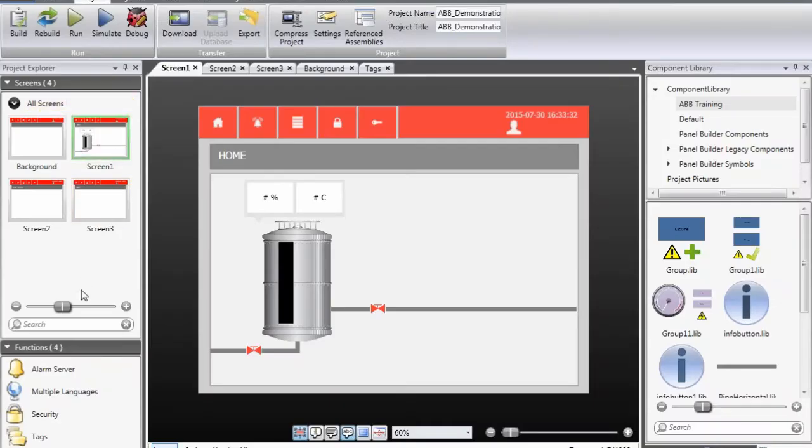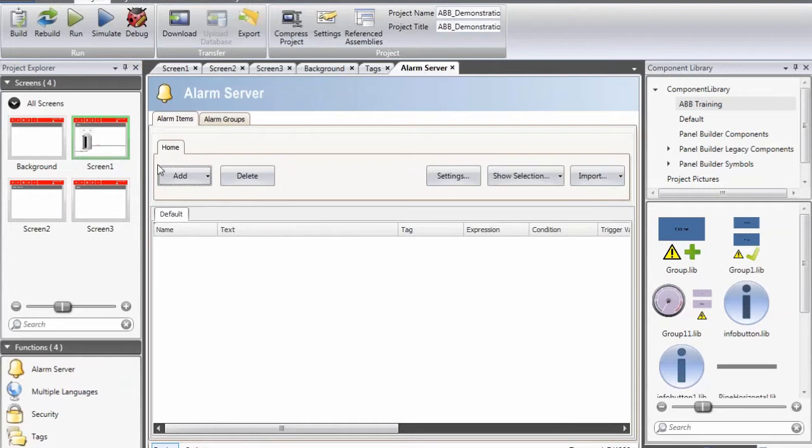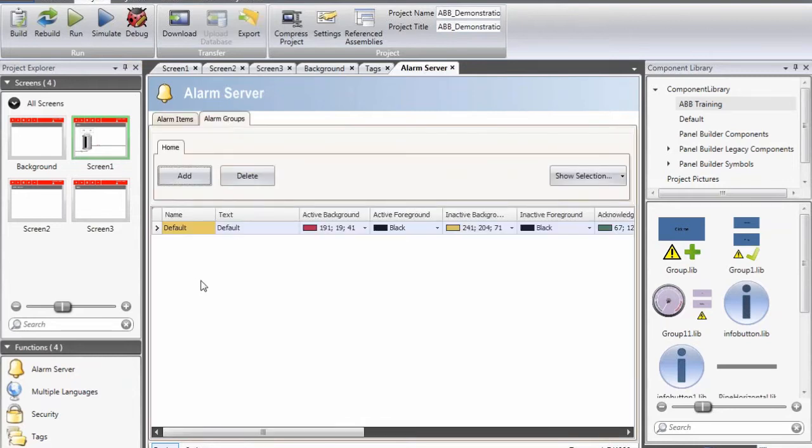So in this case, we start with the panel generated alarm, select alarm server. Alarms can be divided into different alarm groups. There's a default group. I will leave it like this, but as you can see, it's possible to add a number of additional groups to the software.